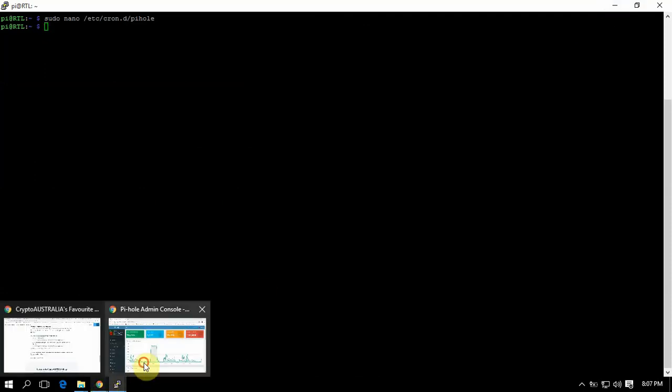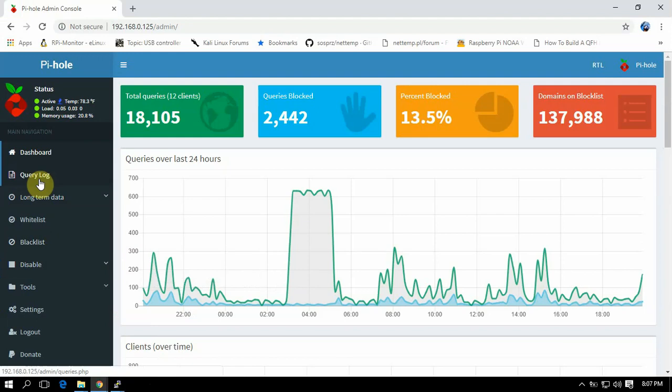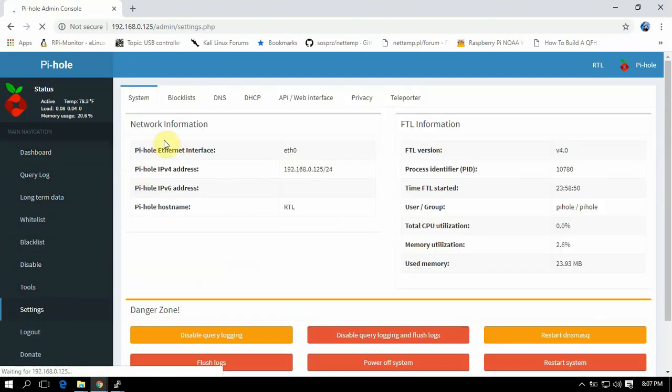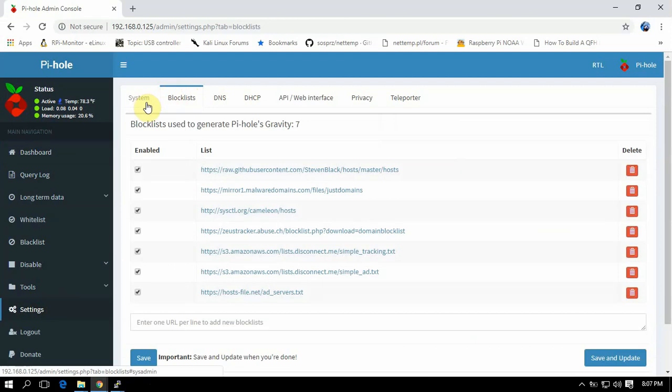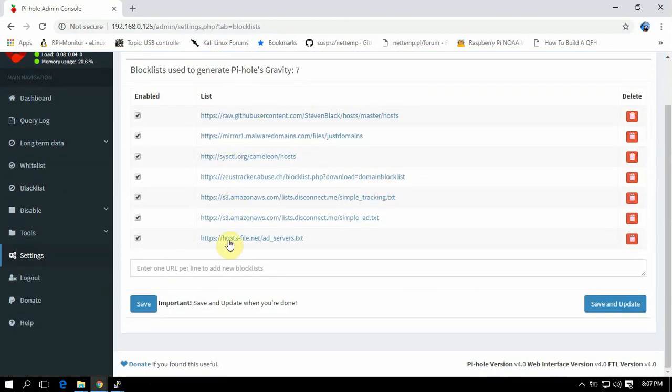Now, if we go under settings and go under your block list, as you can see, you have mainly your default. Well, we're going to add some more. We'll go ahead and add this one right here. I don't believe I added this one before. So right here, we'll just paste in this URL. Then we'll do a save and update.